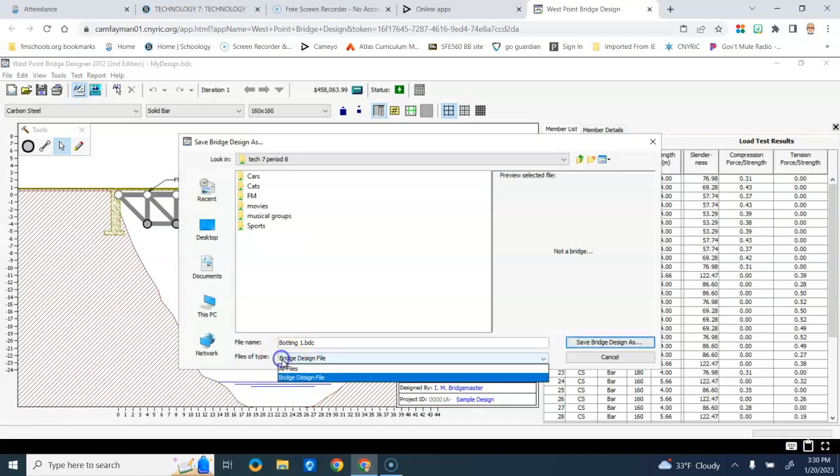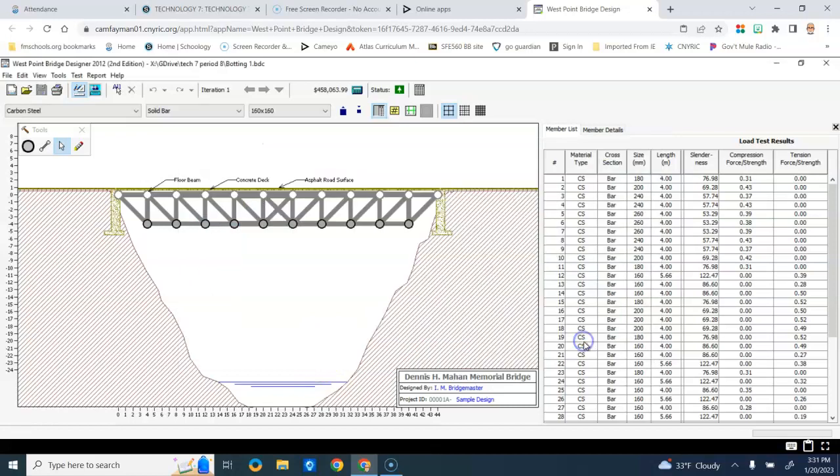When you change it from all files, which shows anything that is in that folder, to bridge design file, it'll only show bridge design files. So you notice that those two files that were there disappeared. That's because they were not bridge design files. Okay, once you do this, you can say save bridge design as, and I just successfully saved it. And up here you can see it's saved in the X drive, in my Google Drive, Tech 7, period 8, 1, BDC, which is the suffix for the bridge building program and the files that it makes.